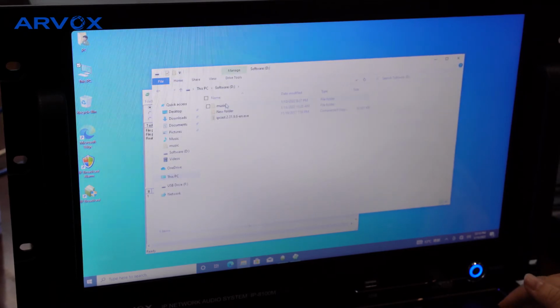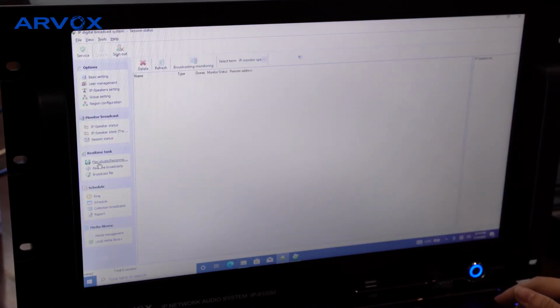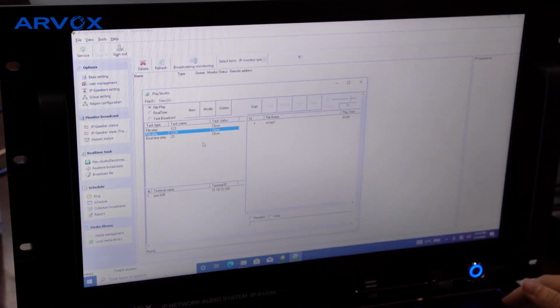In this disk, you have to create a file. The file must be named in English, and the file name is in English. So when you copy all the music into this file, it can be broadcast here in Play Studio.